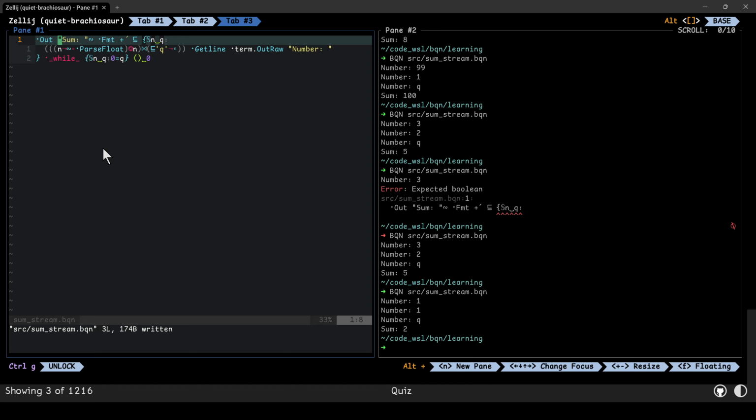So yeah, no globals, no mutation, just passing stuff around.